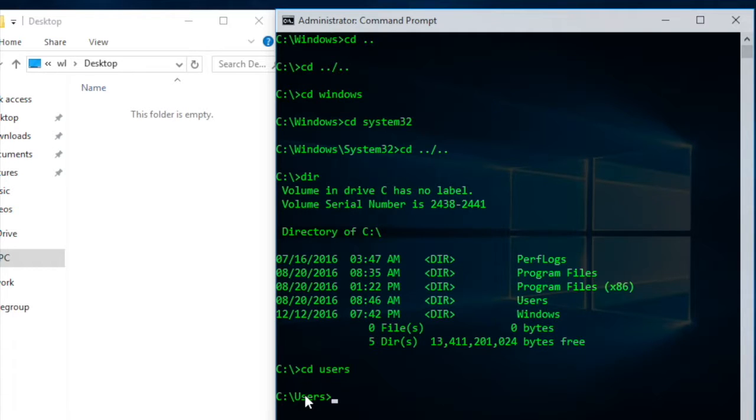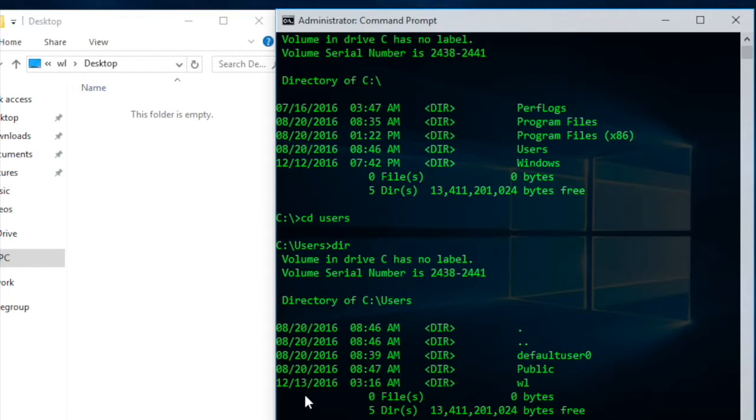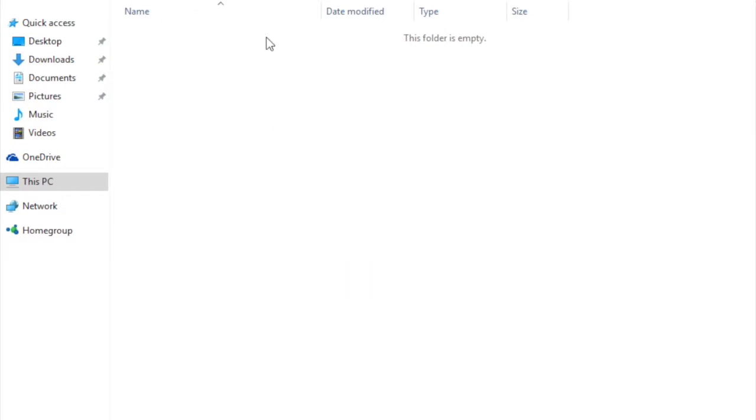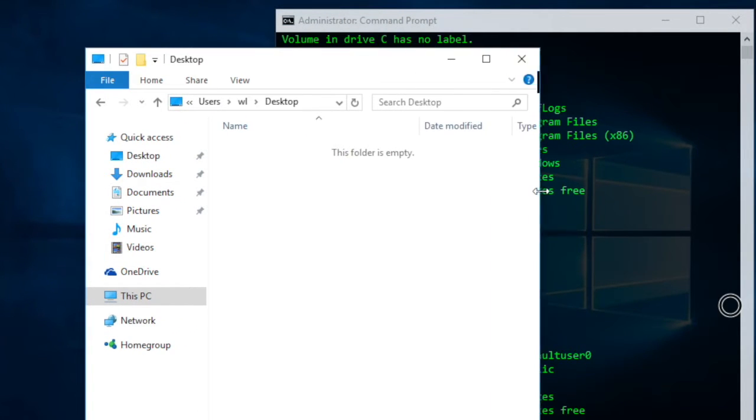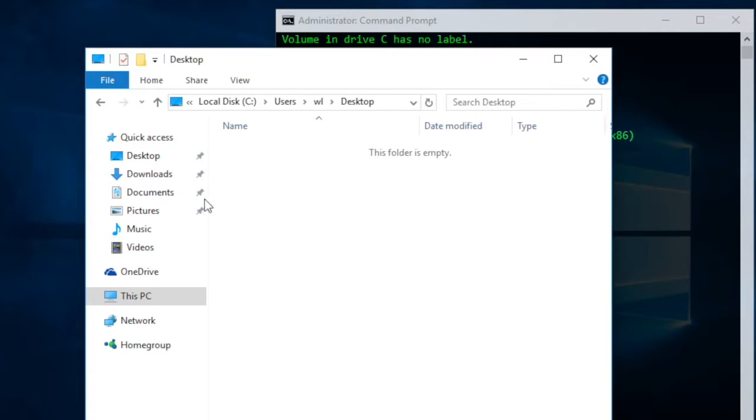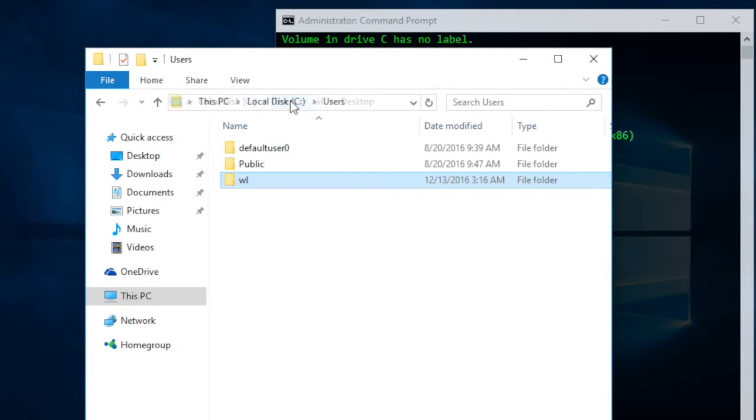Now I've moved into there. Let me take a look around, look left and right, and see what is there. Okay, so if I expand this window a little bit, we can see that where I am right now is at the user level.